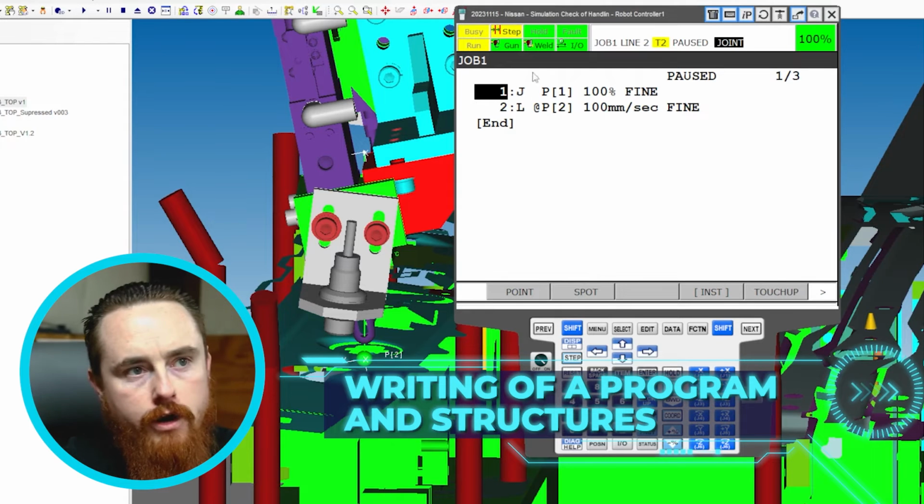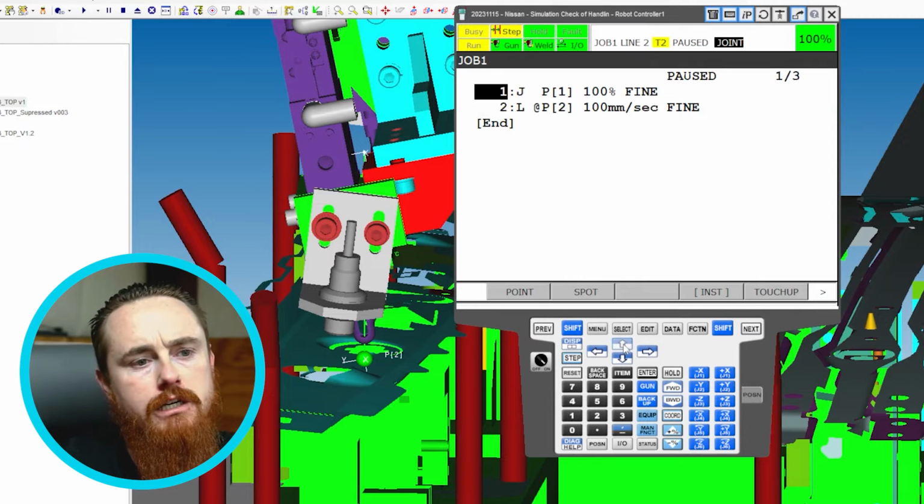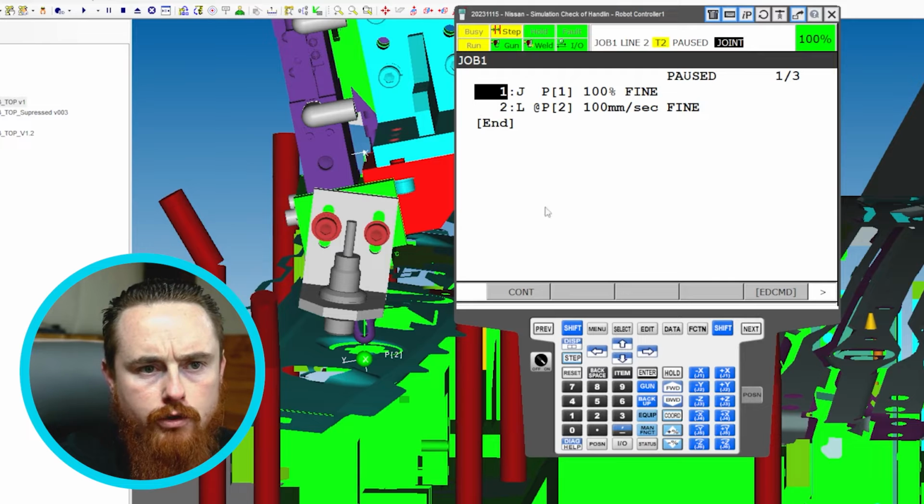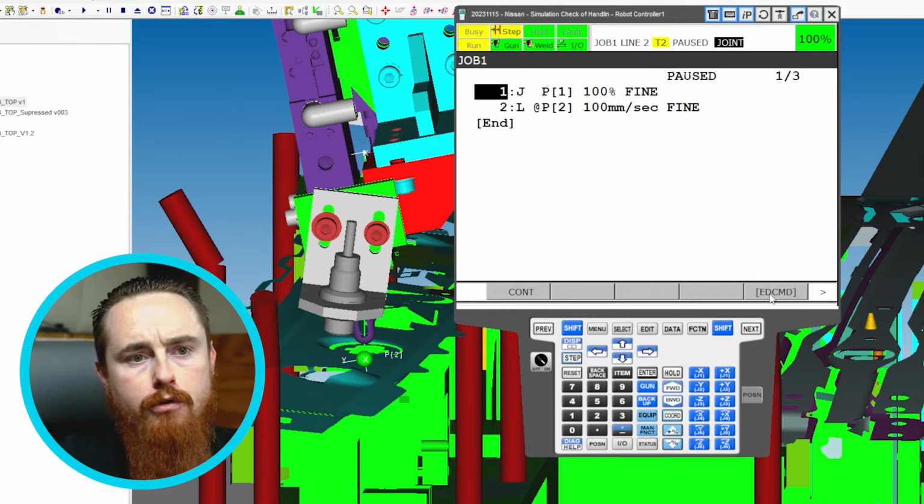So in this video, we'll go through writing a program and some of the programming structures and whatnot. Here we've created a couple points. However, points are one of the most basic parts of a program. So to do a little bit of program editing, there are a few things that I always do whenever I do programs.